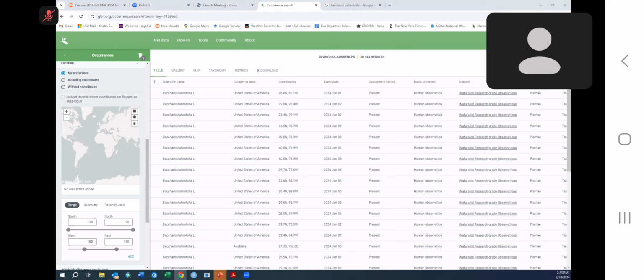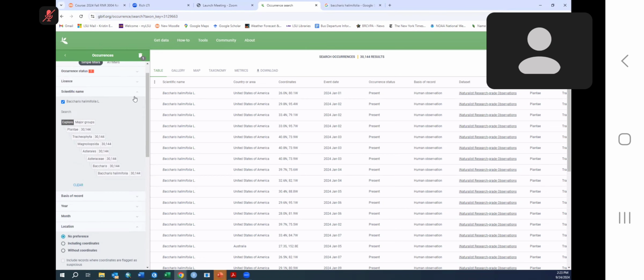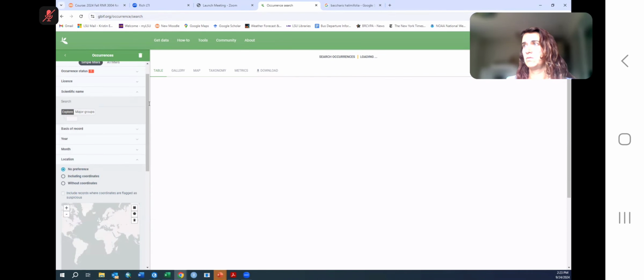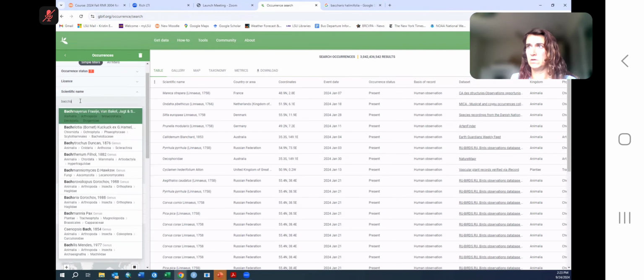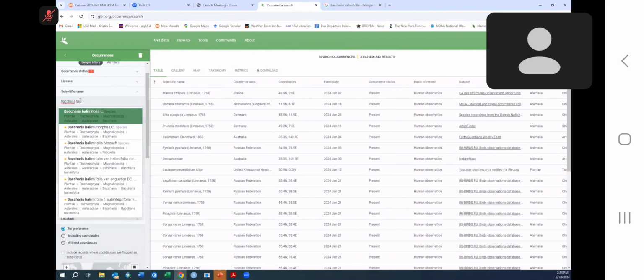So on the home screen, I have the scientific name drop down button, right? So I did the drop down button and it just says explore and then it says Animalia, Plantae, fungi, bacteria. No, you're going to go to search and type in the name of the species. Oh, okay. Okay. Yeah.